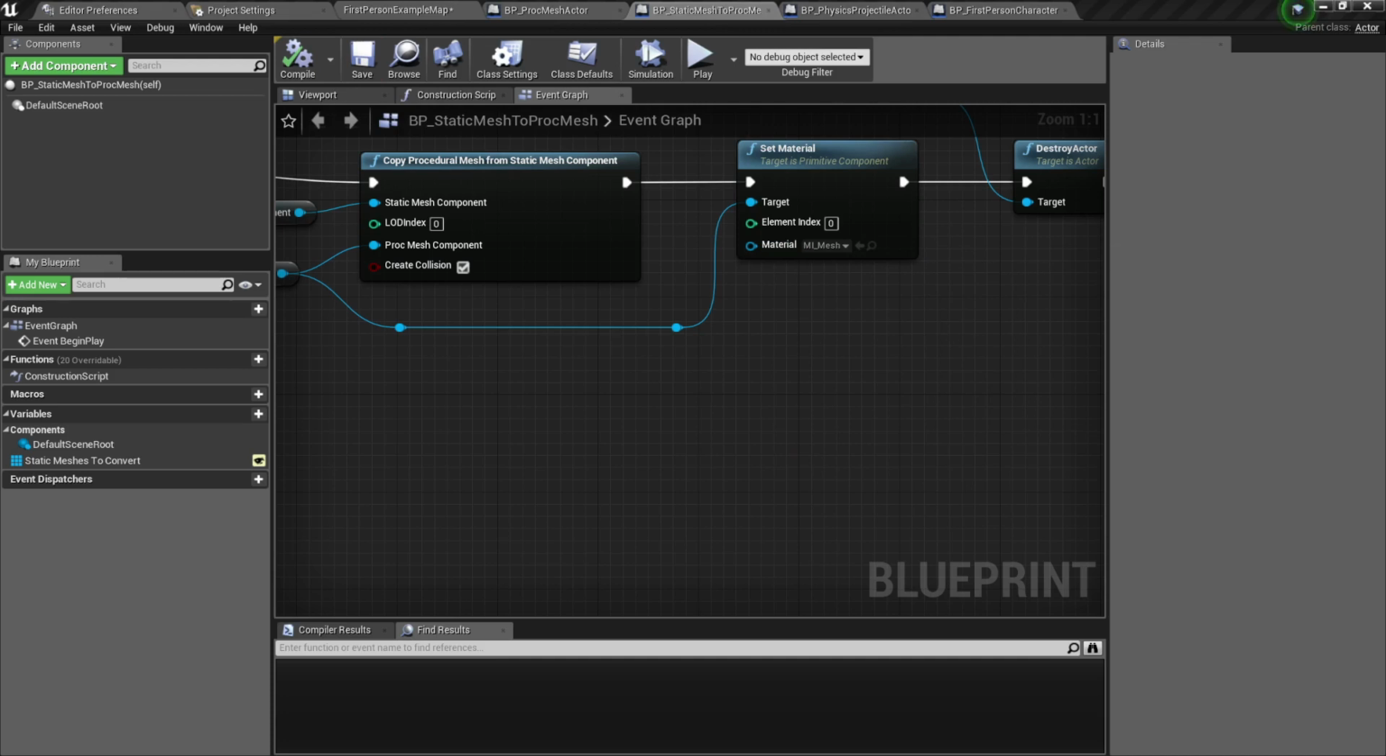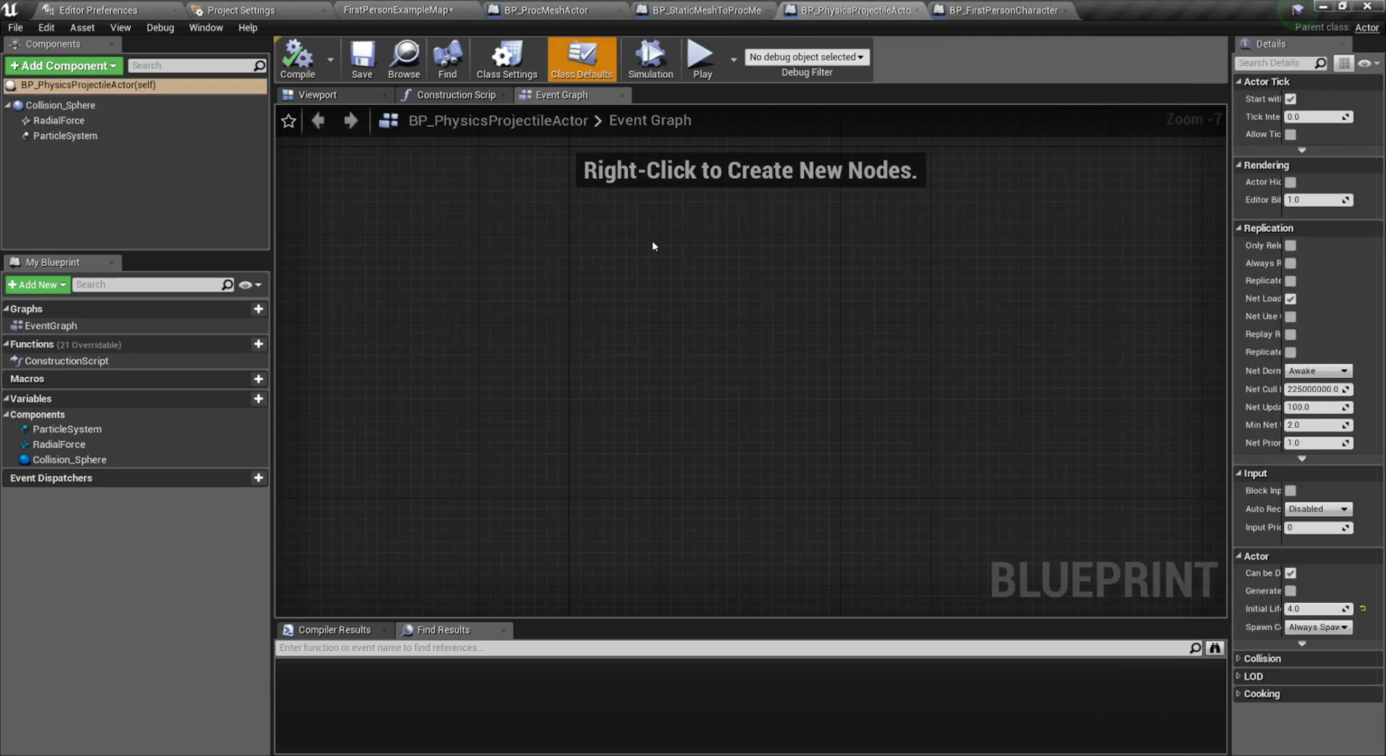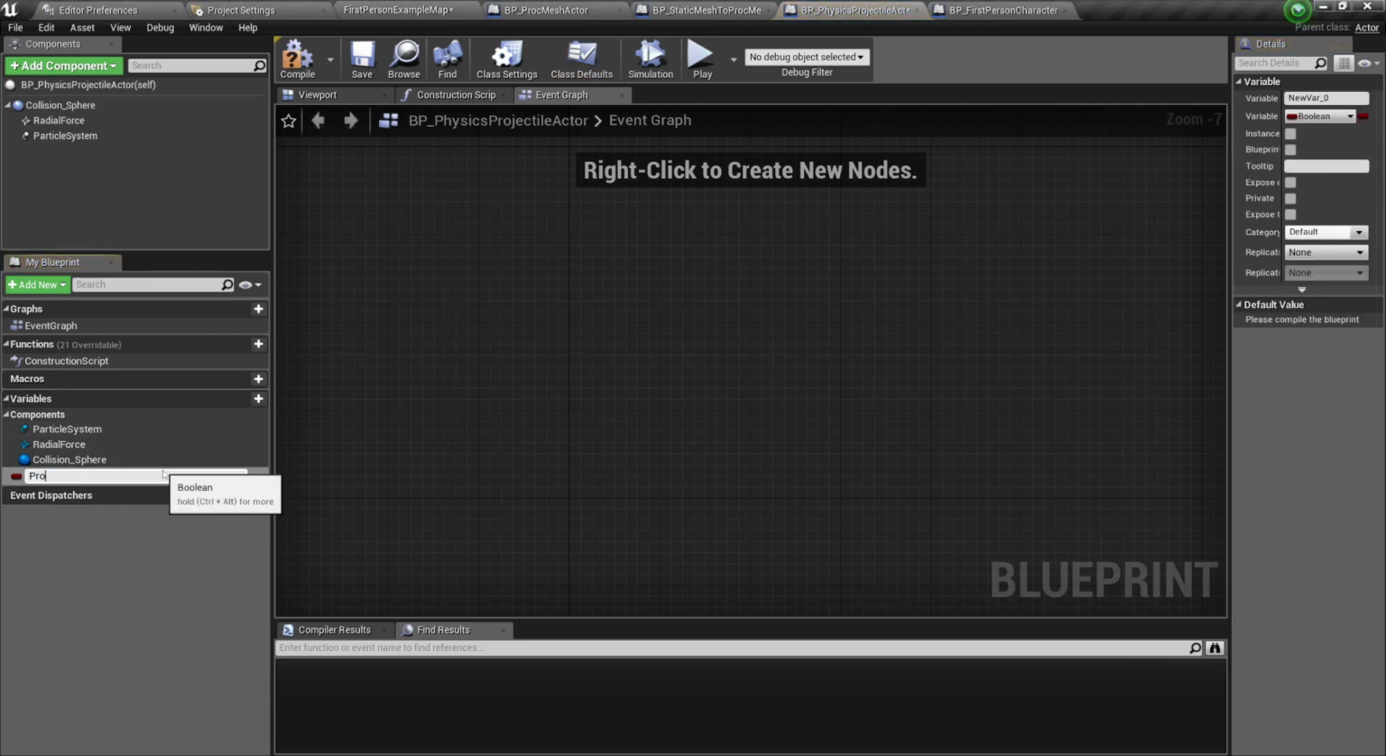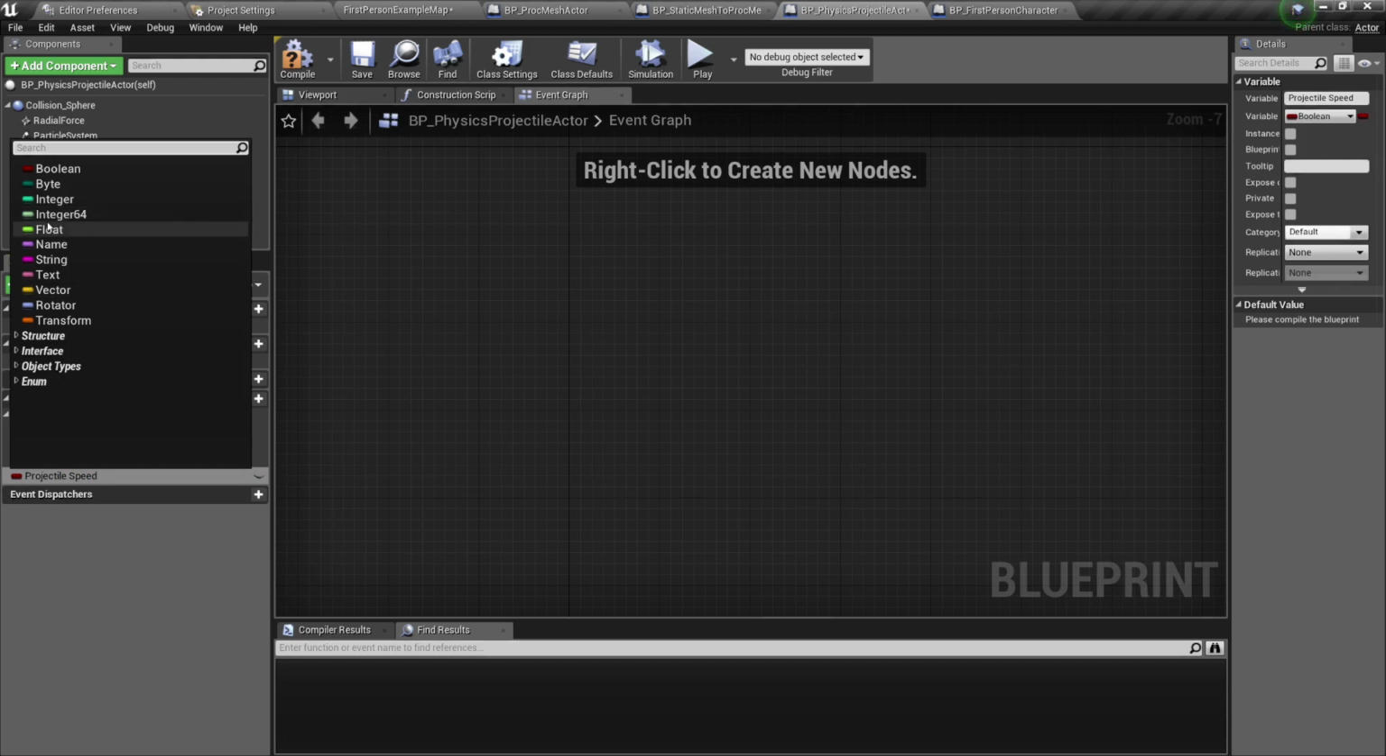So where is the fun going to happen? The fun is going to happen over here inside of our physics projectile. So what I'm going to do is add variables here. So we are going to have projectile speed, and it's lowercase p. So there you go, speed. And this one is going to be type of float.